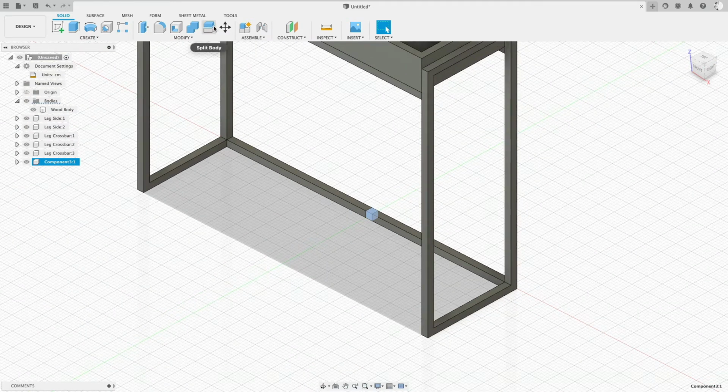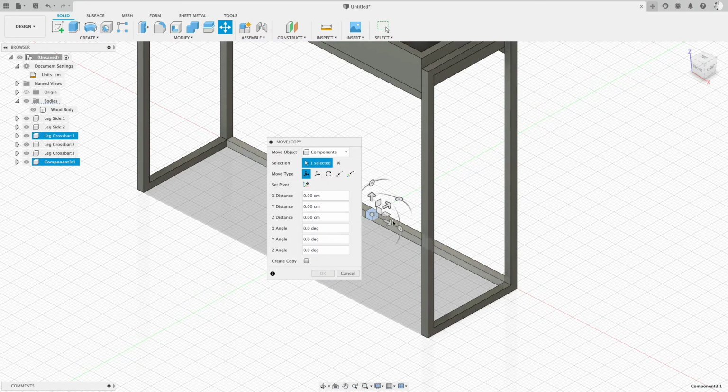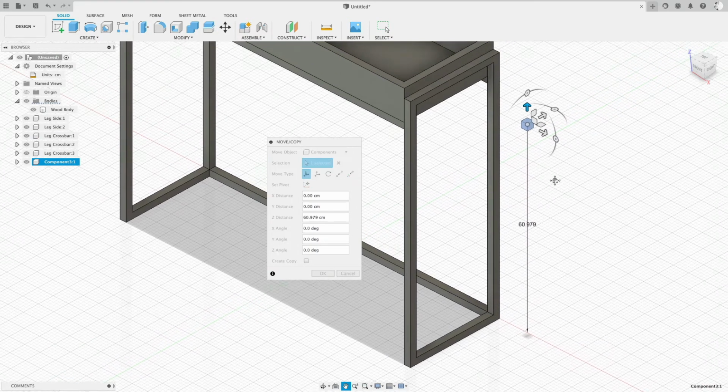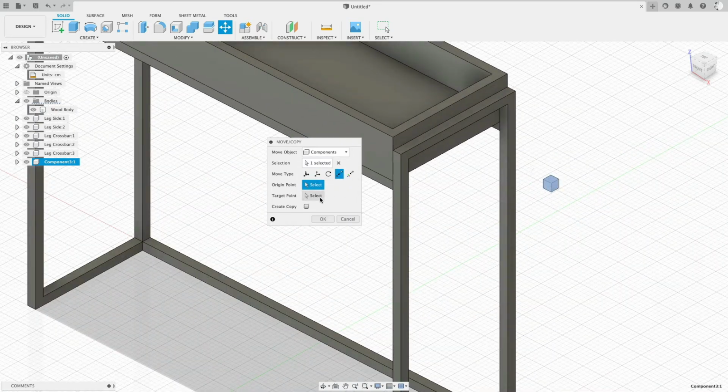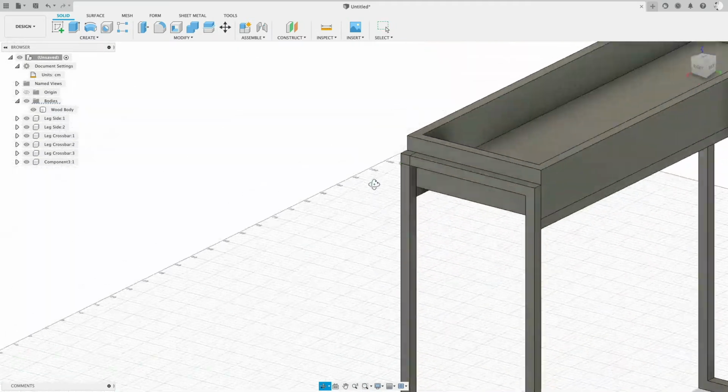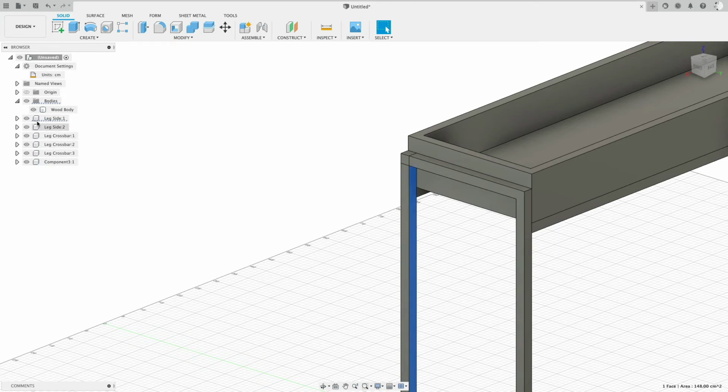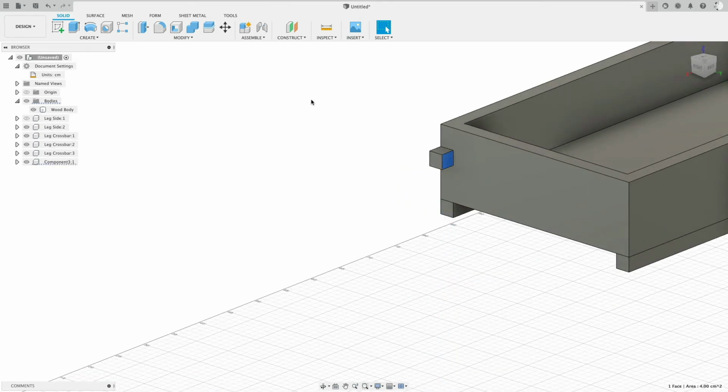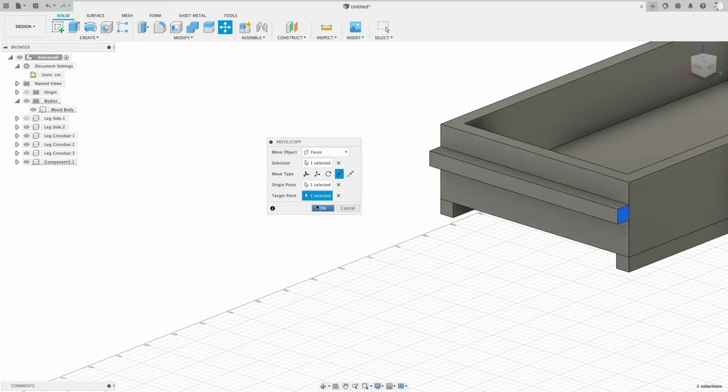So this component, I will also move to somewhere here and then go to this and make a, actually, no, we don't need a copy from there to there. Okay. This I will hide because this face now I will move from here to this edge on there. Target point. There. Very good.